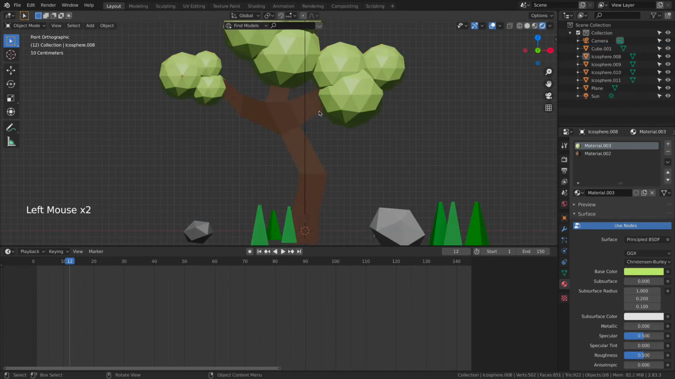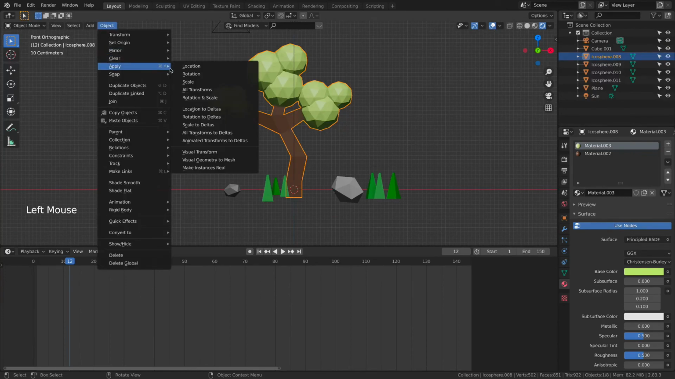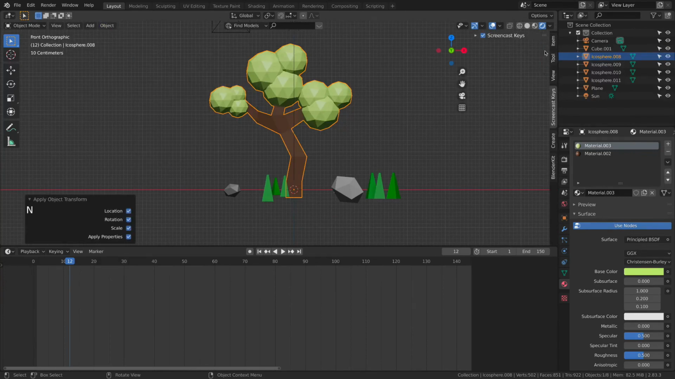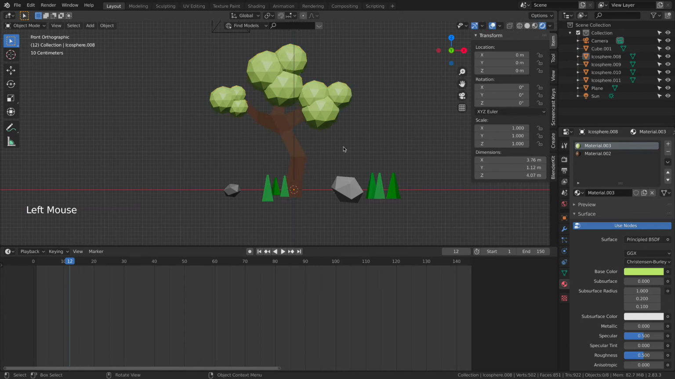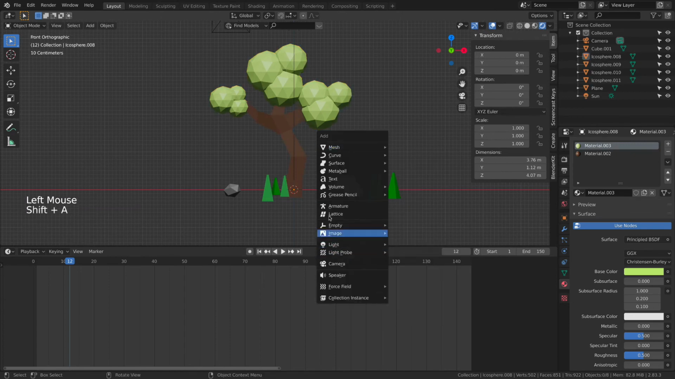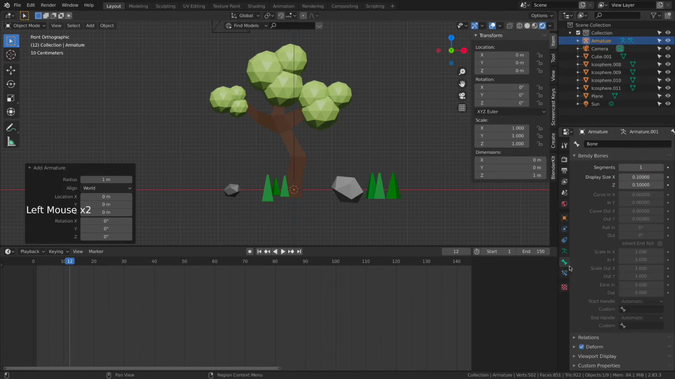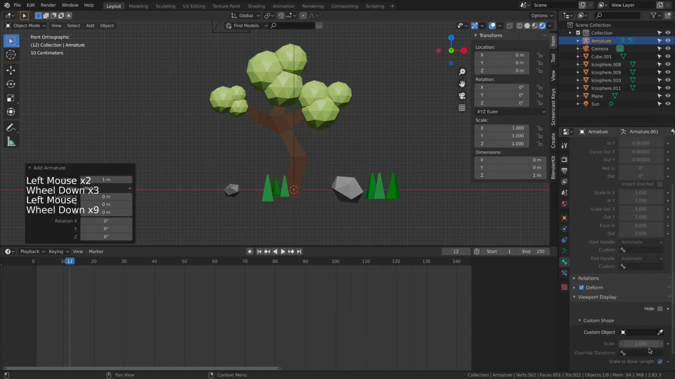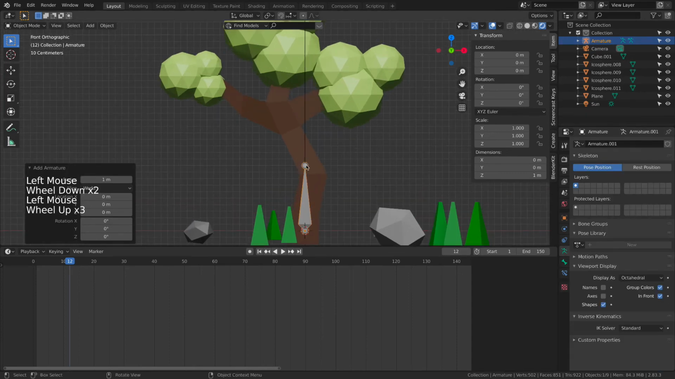So now we have only one object here, and before rigging we are going to apply all transforms. So now if you press N, you can see that we have 0 on location, 0 on rotation, and 1 on scale. So now with Shift and A, let's bring another armature to our scene, and here under viewport display visibility we will need to turn on in front. So it's right here.